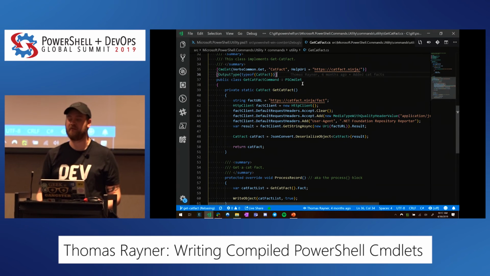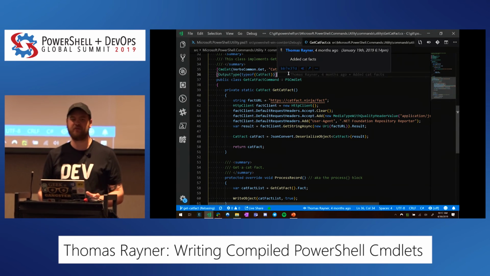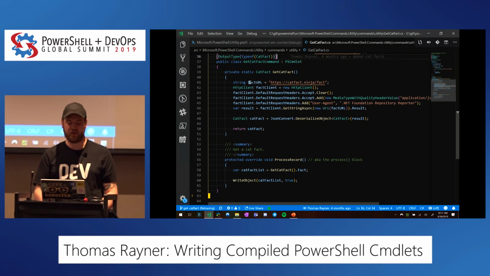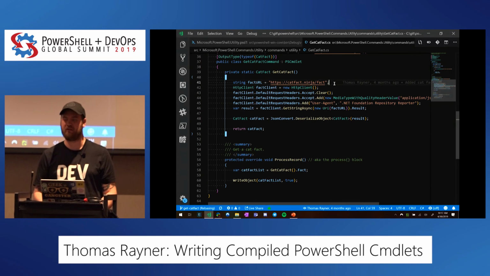This is all stuff that we've pretty much seen. The output type is new, but you're familiar with that kind of thing from PowerShell, not blowing any minds, right? Get-CatFact is going to do a fact URL. This is the API that we're hitting.